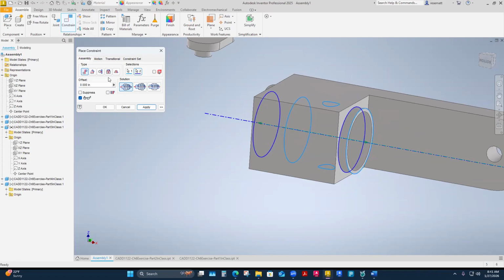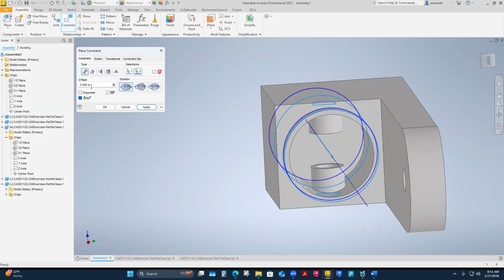An offset would be if I don't want them aligned. I could type in a number here if the two axes were not supposed to be aligned, but that would be a weird constraint because it would misalign those, and they'd be able to rotate around each other. It wouldn't really lock it down too well, they would just be spaced off each other a little bit. I'm not saying you don't do that at times, but here we just need it to stay zero.